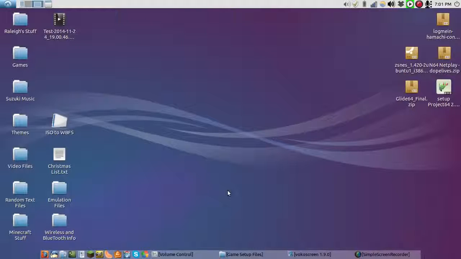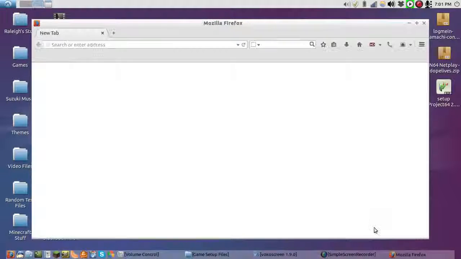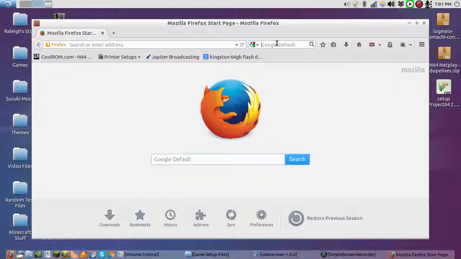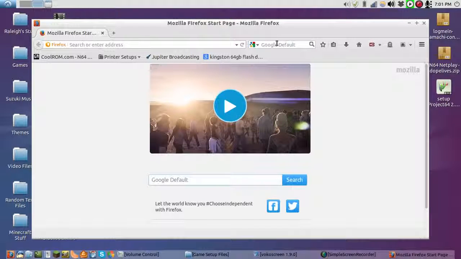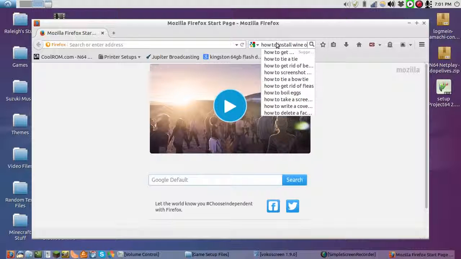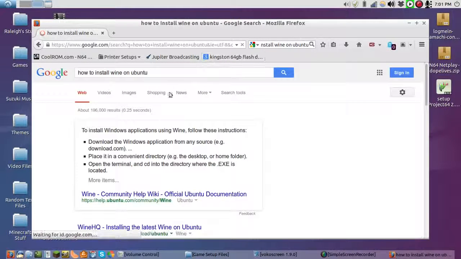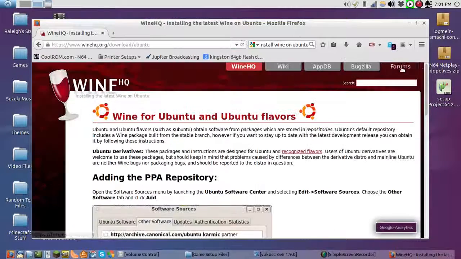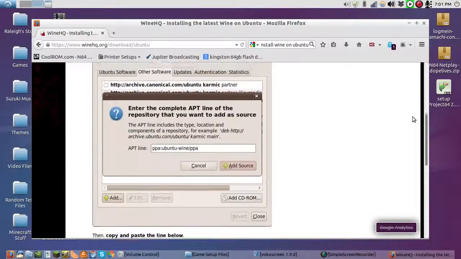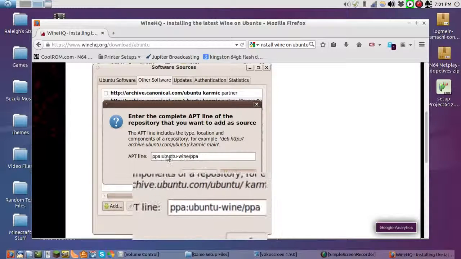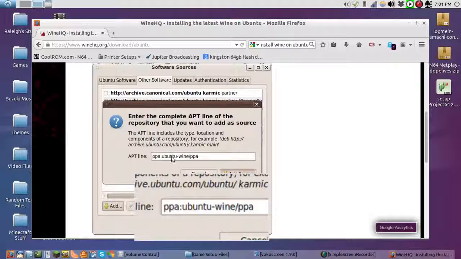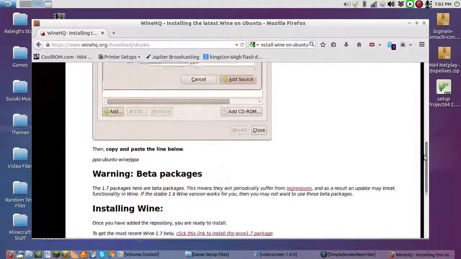You'll need something called Wine, which is a piece of software that lets you run Windows applications on Linux, so install Wine. If you're on Arch, you should probably know how to do it. If you're on Ubuntu, let's say how to install Wine on Ubuntu. You go to this page, WineHQ, installing the latest Wine on Ubuntu, and just follow the instructions here. Add that repository, ppa:ubuntu-wine/ppa, to your software sources, and you should be good to go.